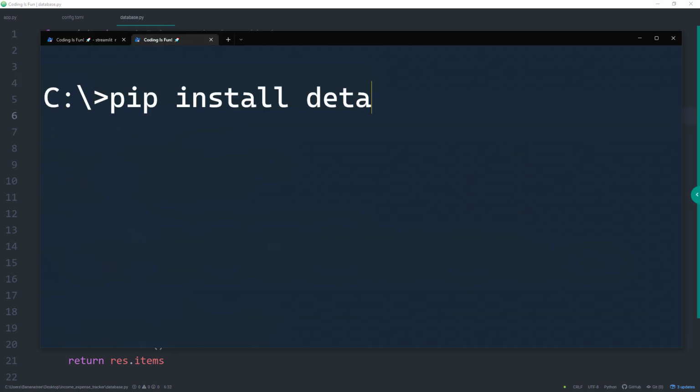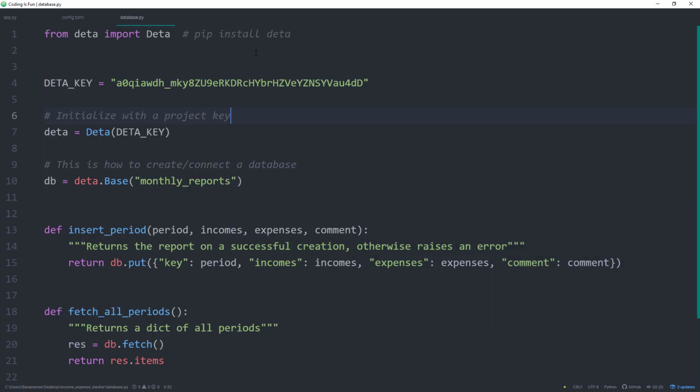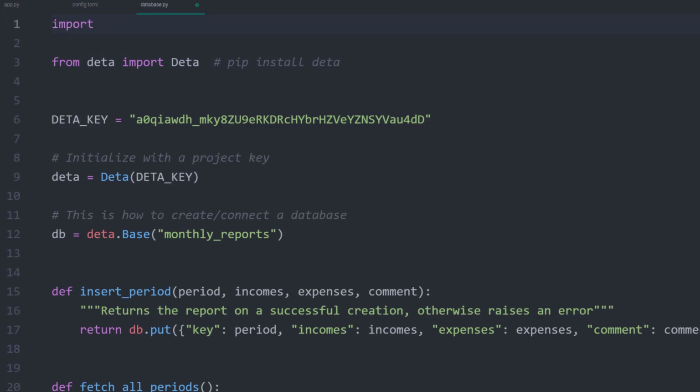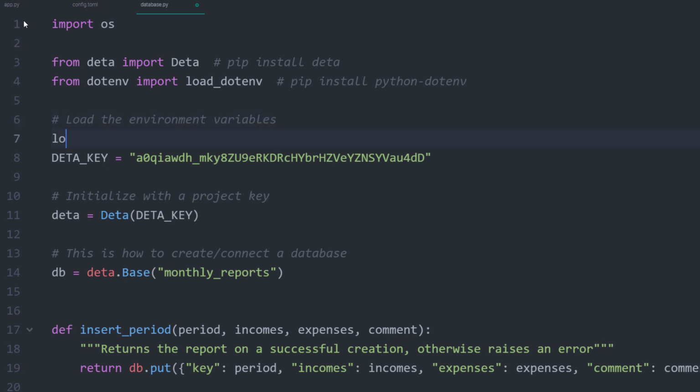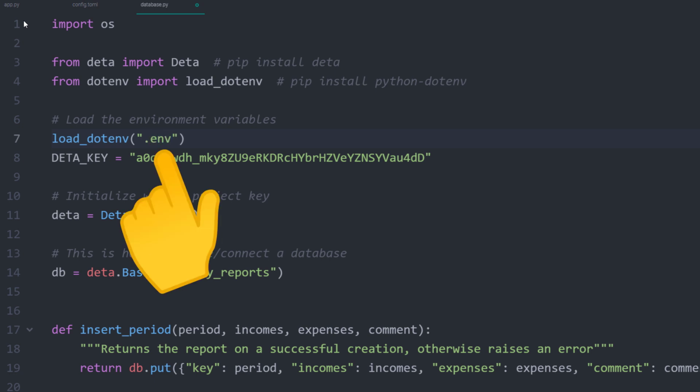For this, I will use a small helper package, which you can install by running pip install python-dotenv. Once you have installed this package, go back to your script and import os, a core Python module, and from dotenv import load_dotenv. After those imports, we can load the environment variables by typing load_dotenv followed by the file path. In just a moment, we will create this .env file.